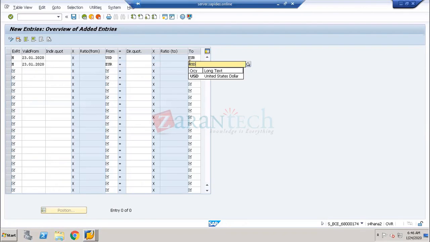Euro to USD. See here, I'm using the exchange rate type as M, and I'm giving the valid date from 23/01/2020. So your local currency is the Euro. Your local currency is the USD.